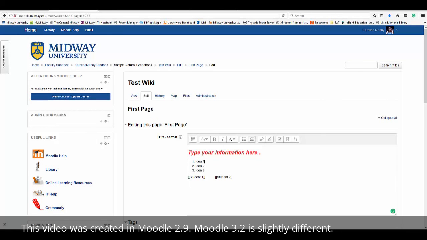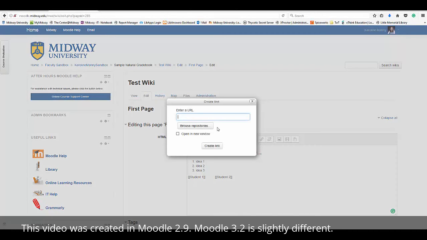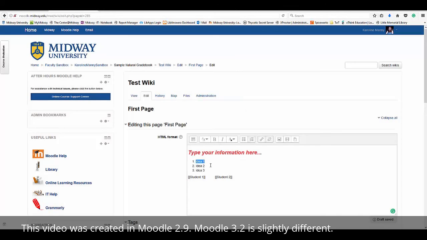If I want to make these links, I can highlight them and click on this link feature and add the URL that I want that to go to. Whatever I want it to be, so that'll now be a link to something else.